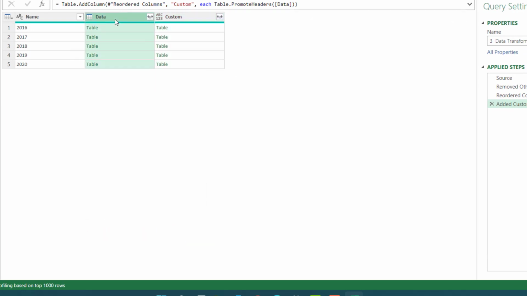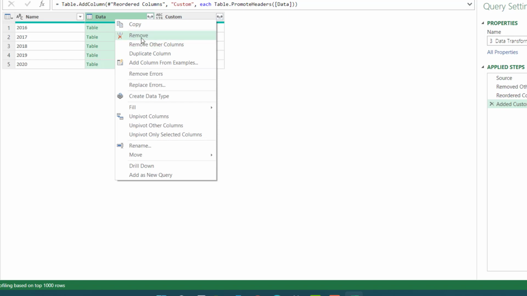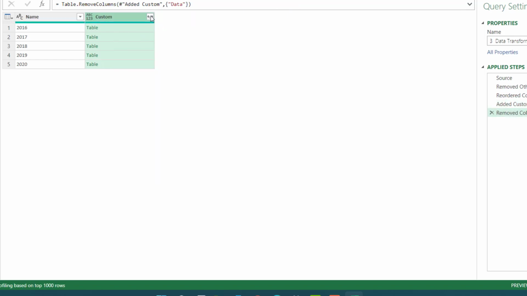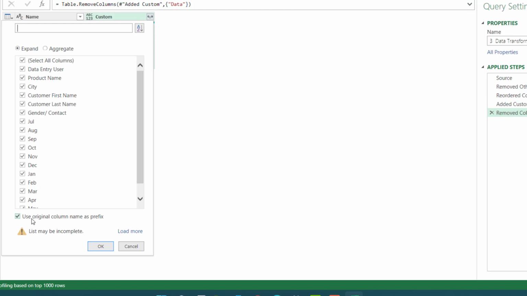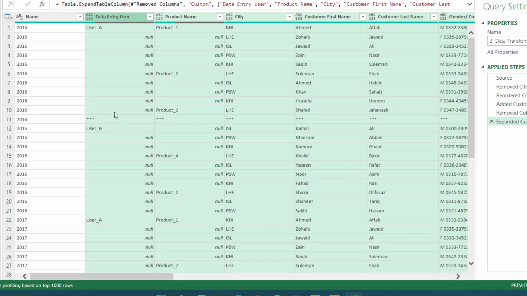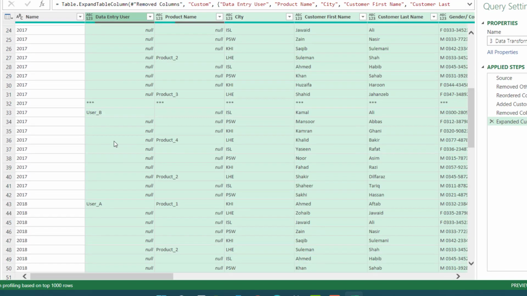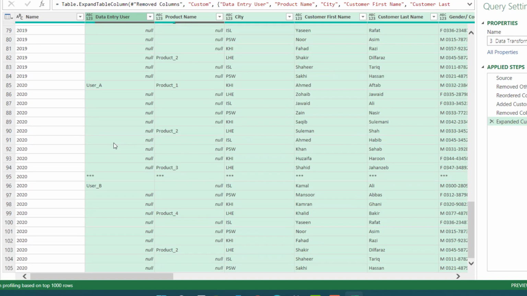Before I expand this, I will remove the original data column because it's a duplicate now, since all of my data is inside this table as well. I will go to the bottom and uncheck the option Use original column name as prefix, and select OK. Now you can see my data has been merged inside one file.